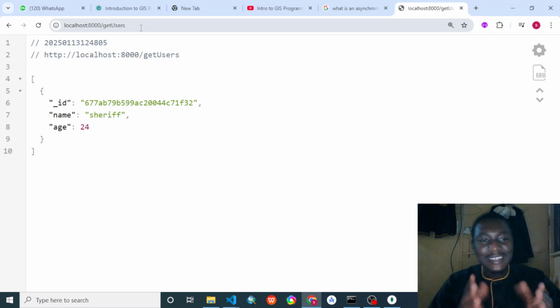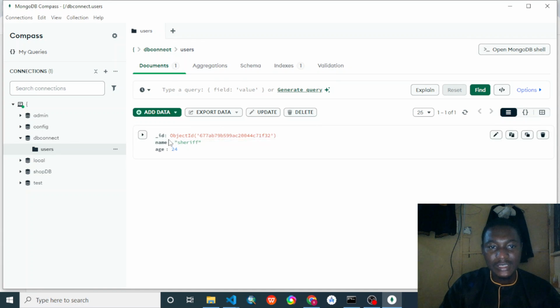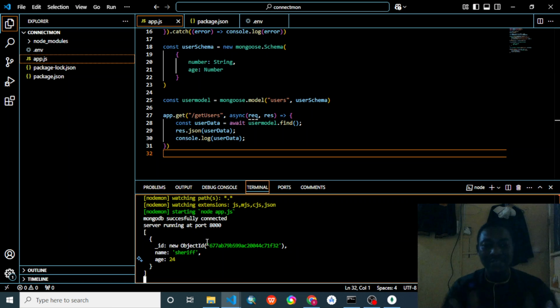Wow, as you can see, we have fetched our data that was in our MongoDB, which is this. So as you can see, it's the same. When we go back to our browser, you can see we have fetched the data: the ID, the name Sheriff, which is a string, and the age, which is a number, 24. So let's go back to our Visual Studio Code console to see if it has console.logged our data for us: the ID, the name as a string, and the age as a number.